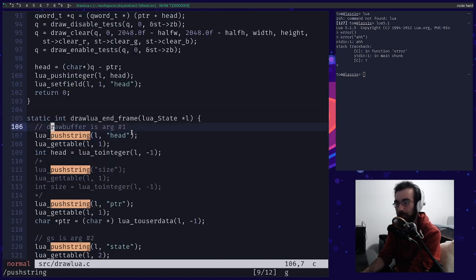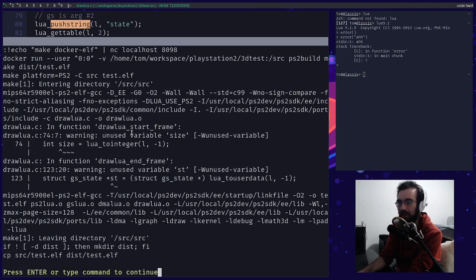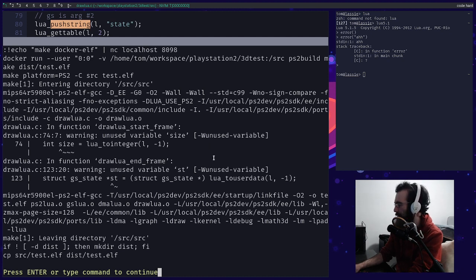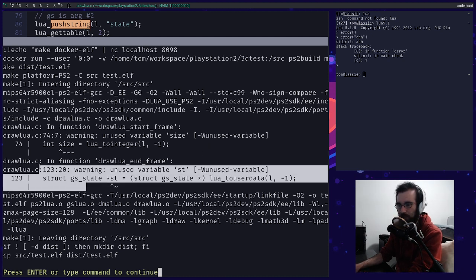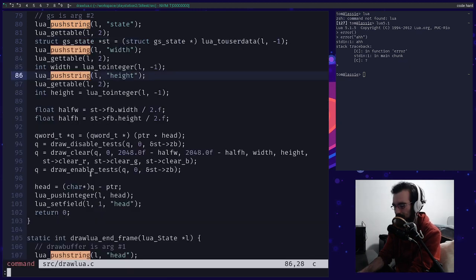Whoa, how do we go back? I can never remember the search backwards. Width, height. There we go. Okay, now we're getting some unused variable size. This is fine. We're not actually bounds checking our buffers. This is okay. And then we're also just not using our state somewhere. This is good. So let's see what happens. Make run.